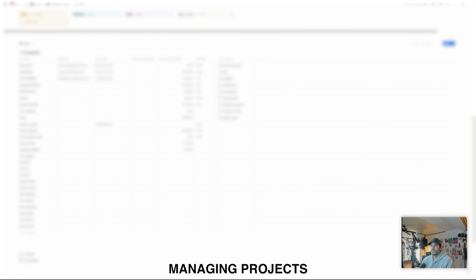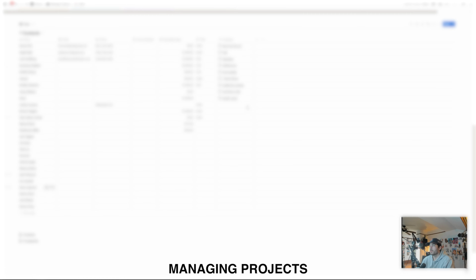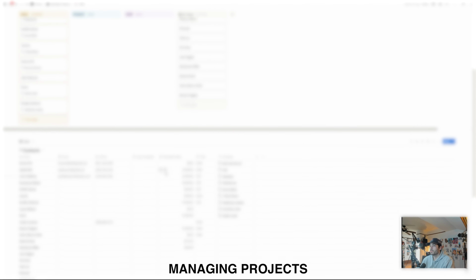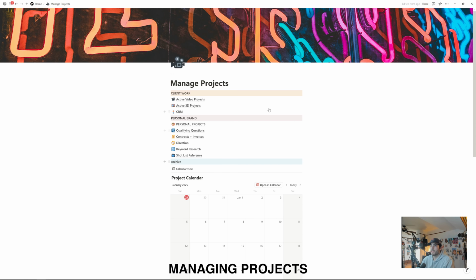And then I have a list of contacts here. These were just from this year, from people I worked with. And this just ensures that I have all of their contact information if I need to reach out to them or send them an email or whatever it is. So this will probably be blurred, but I'll make sure in the template that it's blank so you can just add people in. After the CRM, I have all of my personal brand stuff. So I'll just go into that now.